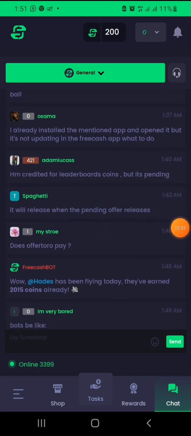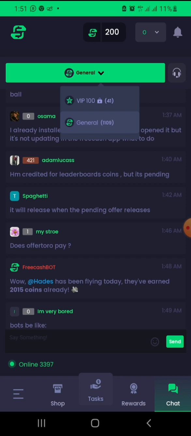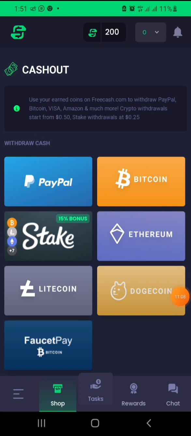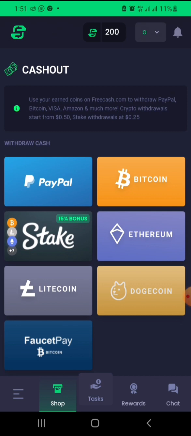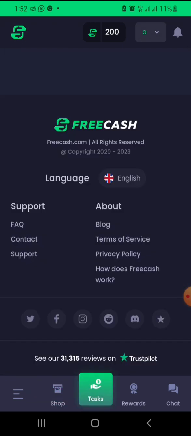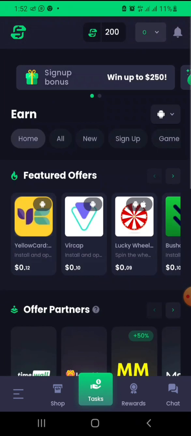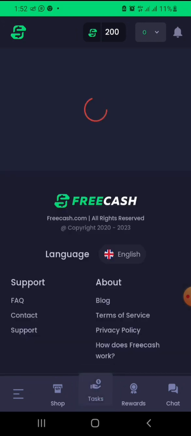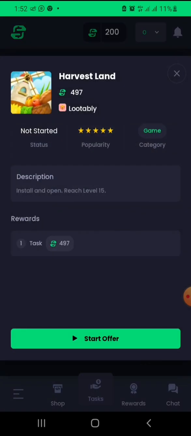Okay, so you can join their general chat, or you can join the VIP chat, whichever one you want to join. You just simply do that. So guys, the app is looking a bit different from the web page. We have shop right here instead of cash out, and then we have tasks. Let's see the tasks that are available for us to participate in. Let's click games. Well, these are the games that are available. I guess you got to install them, open them to a certain level, reach level 15, then for your task, you earn this amount from it.